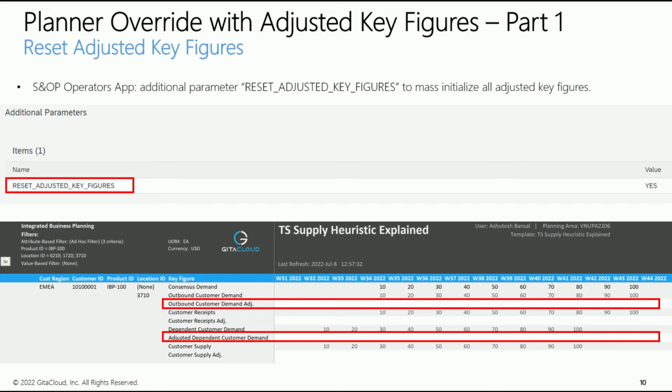IBP administrators can leverage reset adjusted key figures parameter to initialize all the values in adjusted key figures. Be careful, as this will lead to an irreversible loss of data in adjusted key figures. Best to copy these adjusted key figures into backup key figures using copy operators before you initialize planner overrides. As you can see, TS heuristic has initialized all the adjusted key figures to return the planning situation to its initial state.